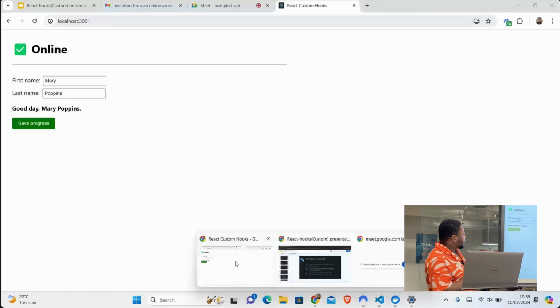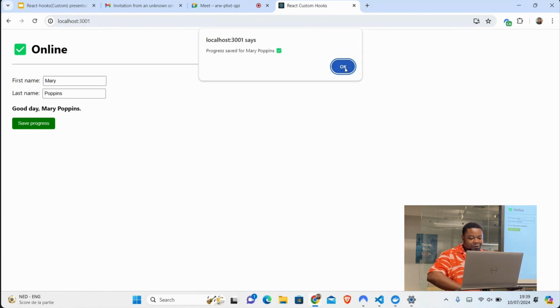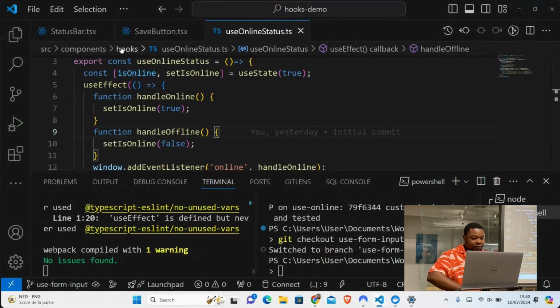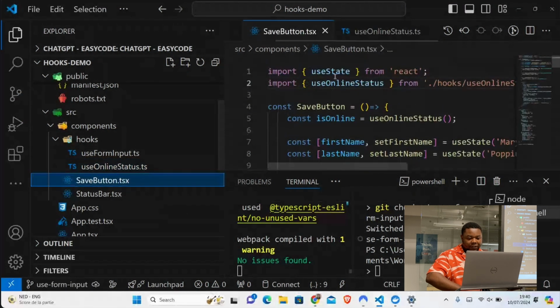So yeah, we've now added another component, Mary Poppins. Very nice there. You can now say hi to Mary Poppins. I think it works. Yeah, hi Mary Poppins. So now let's look at that. Where is the component? So it's the save button.